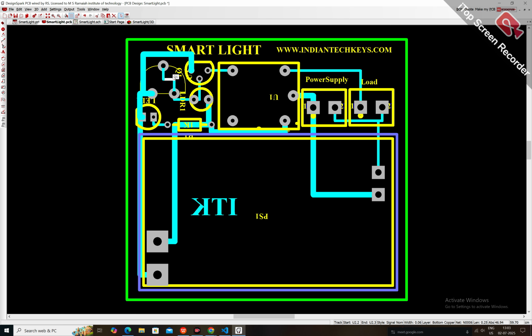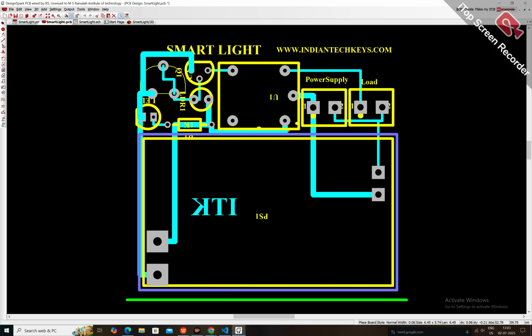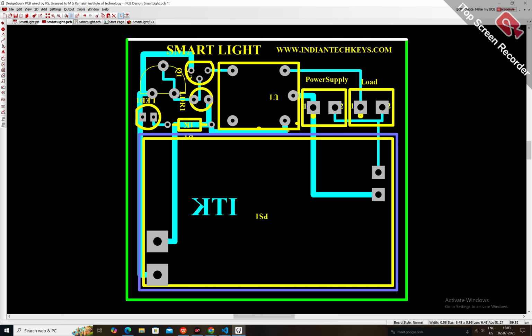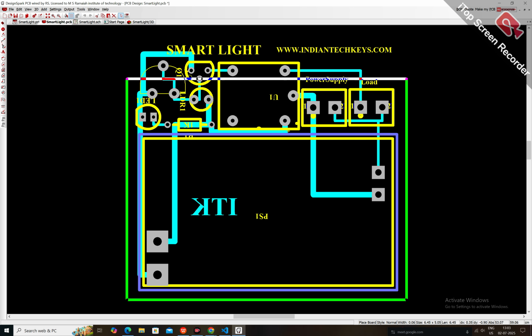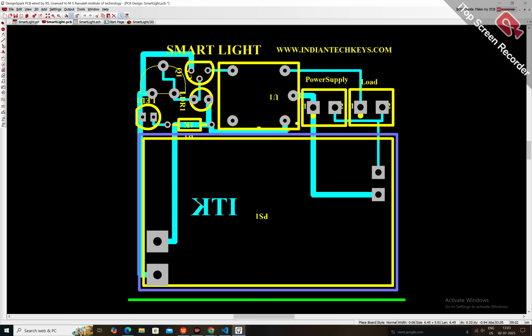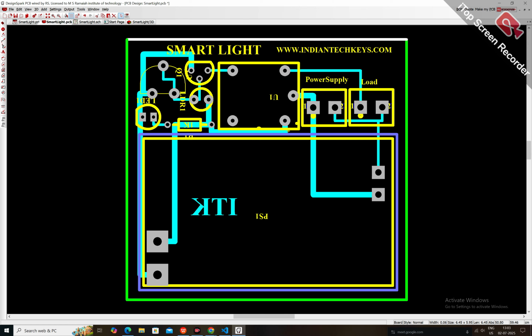And see here, if I want to make it lesser than this size, I have to bring it up to this level. Up to this level I can't bring it. That's the reason, because the relay itself has that much size, right? We can't bring it less than this. This much is okay.